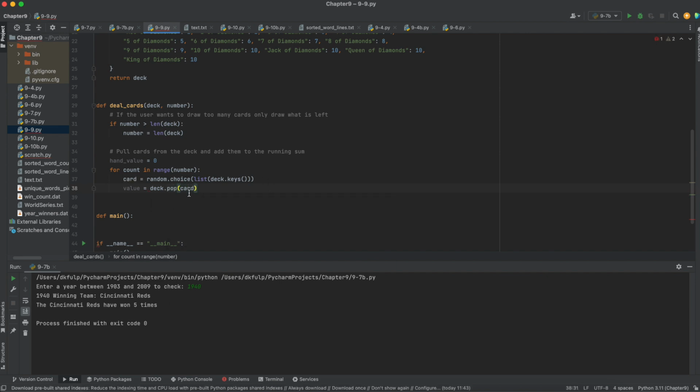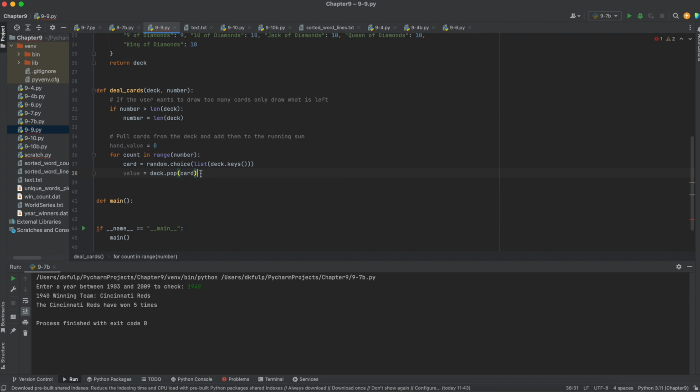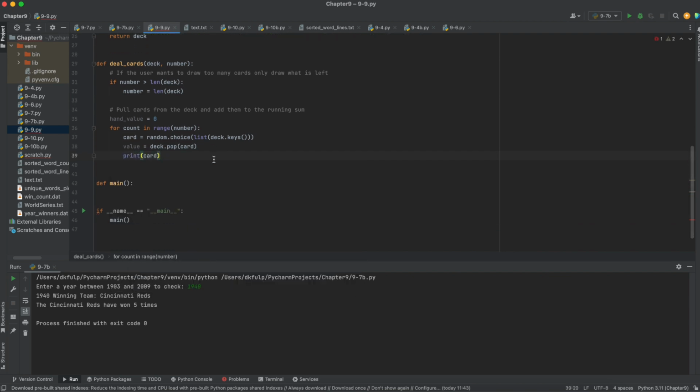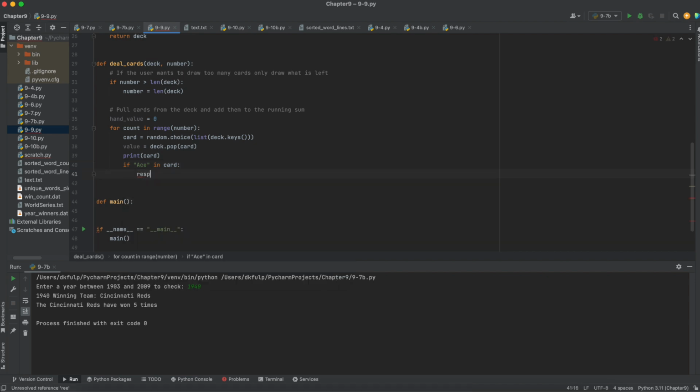The reason we're popping this card from the deck is because, again, we do not want to draw the same card twice after it's already been drawn from the deck. We can go ahead and print the card name. And then we can say if ace in card. So if we did pick up an ace, the value is not just that simple. We'll say response equals input, would you like the ace to count for 1 or for 11? Like that.